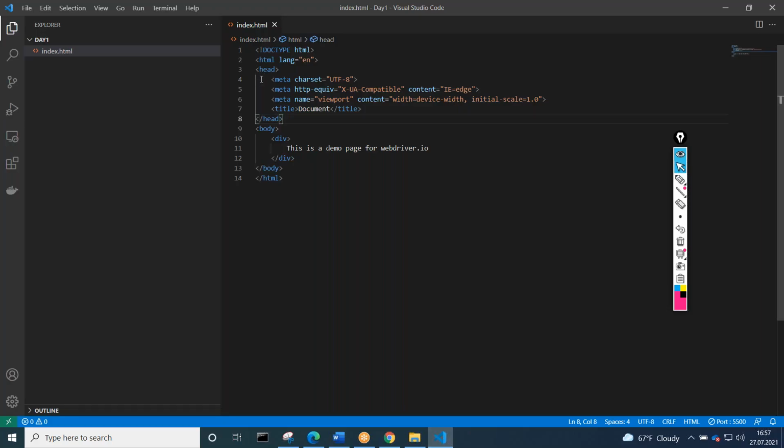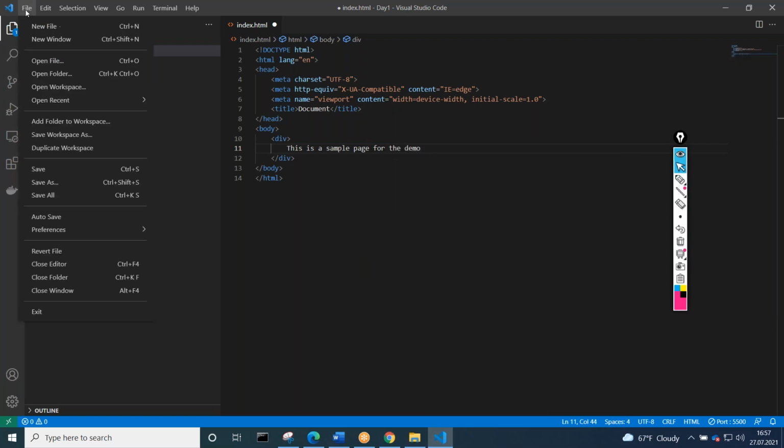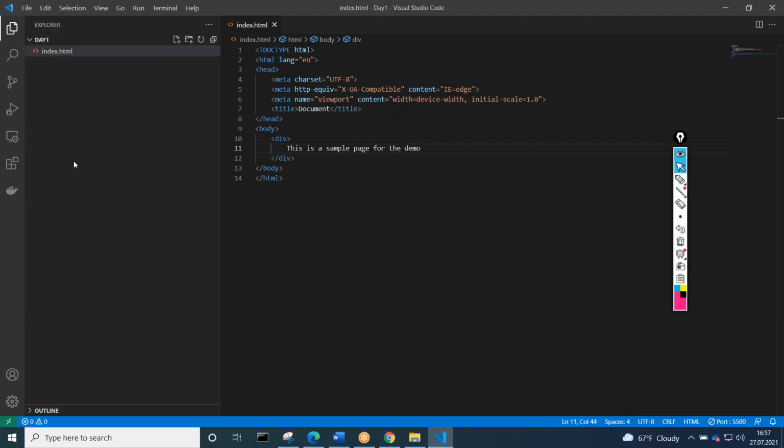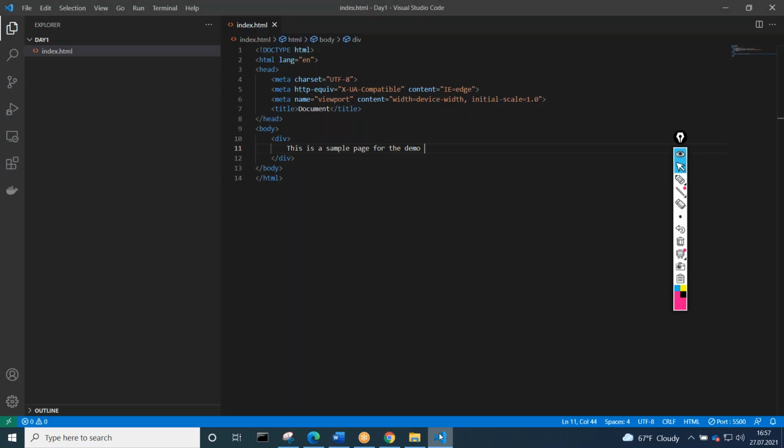Okay, and if I go here and change it, for example, let me change it. This is a sample page for the demo, right? And now I am saving it. As soon as I am saving it, the same thing will be reflected. You don't have to do anything. So that is the advantage of the live server. Once you have started this live server, and once you change something here and save it, that will automatically reflect on the live server.